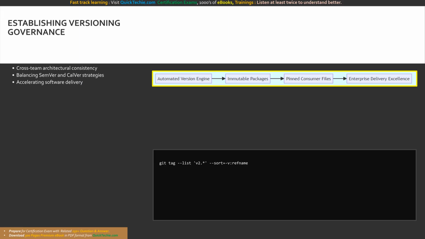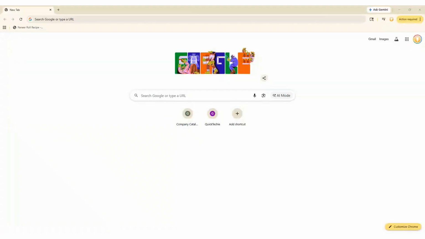This advanced Git CLI command queries the repository specifically for version 2 tags and sorts them dynamically by version precedence, allowing automated pipelines to quickly identify the latest release. The path to excellence: an automated version engine produces immutable packages, consumed via strictly pinned files, resulting in flawless enterprise software delivery excellence.